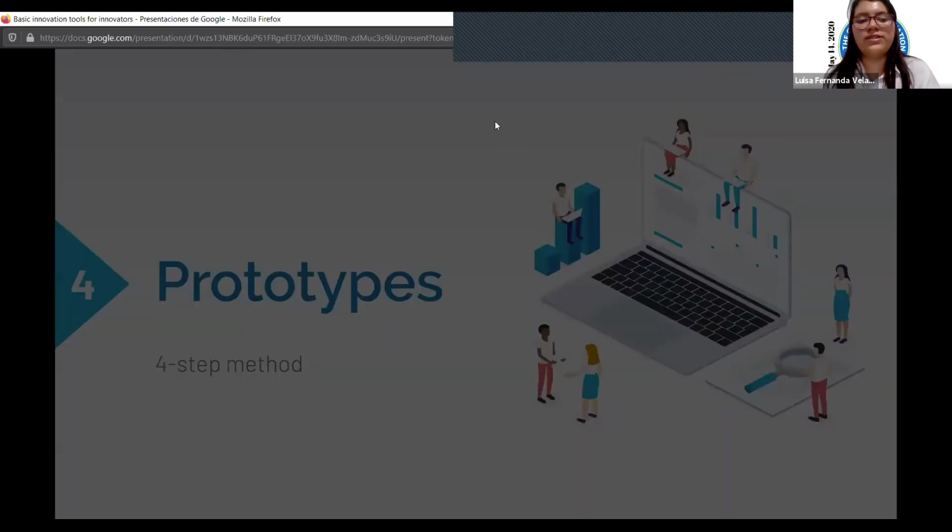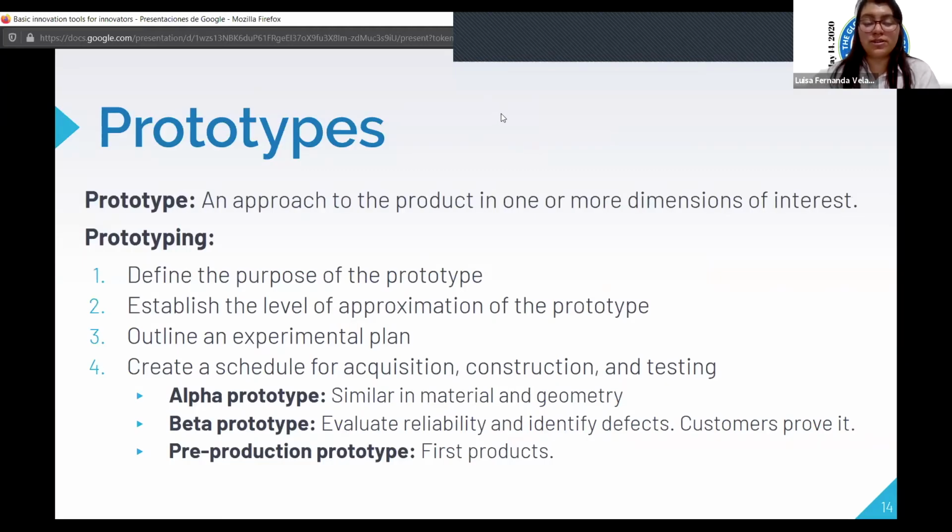But first, we need to understand what a prototype is. A prototype is an approach to the product in one or more dimensions of interest. And prototyping is a 4-step method. First, we have to define the purpose of the prototype. Then we need to establish the level of approximation of the prototype and outline an experimental plan. After that, obviously, we need to create a schedule for acquisition, construction, and testing of this prototype.